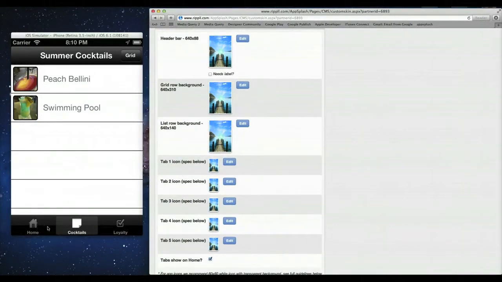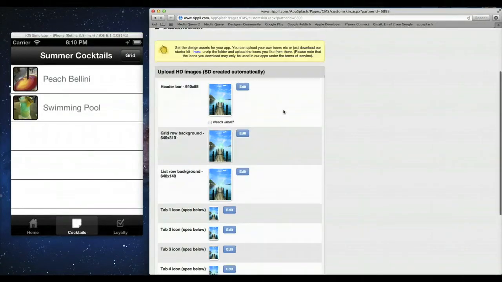So we have three icons on our app: home, a little house; cocktails, which is just a little blank page; and loyalty, which is a little checkbox. So we're going to upload our own versions of the icons. Simply, what you need to do is create the icons on any photo editor, save them into one place. So create a folder, save all your icons into there so you know where they are. Then you simply come into this panel and upload them.